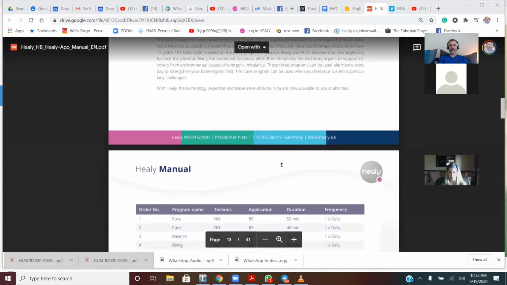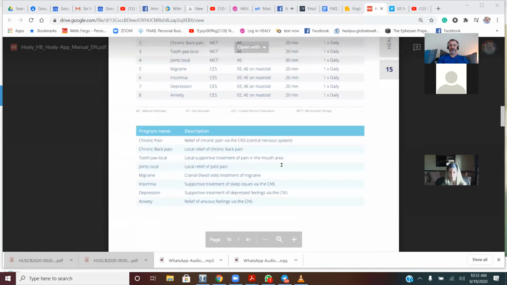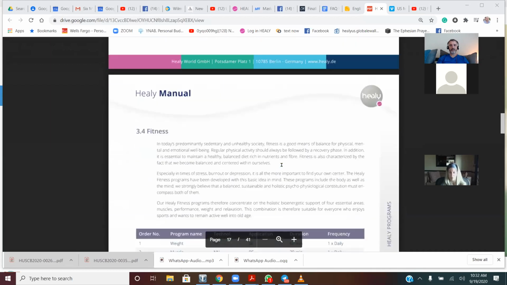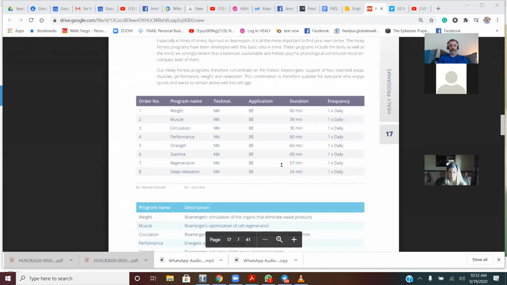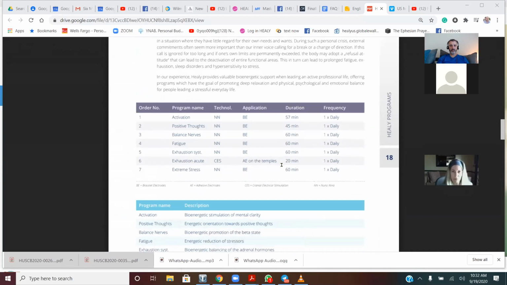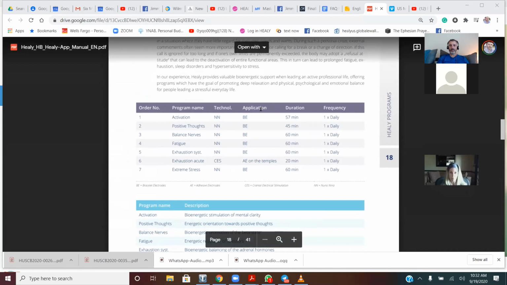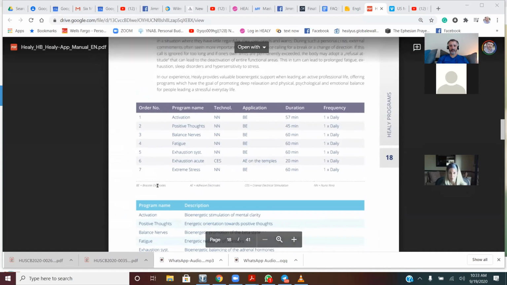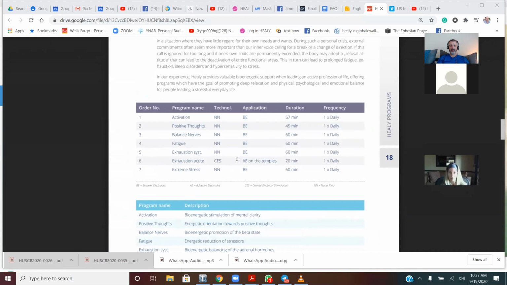This goes into tons of details. It gives detailed information about all the different programs, what they're designed to do, and different things like that. I'm looking for what page... on all the programs, it says where to put it. See, BE says bracelet electrodes. AE, so for this Exhaustion Acute program, it says put it on your temples.